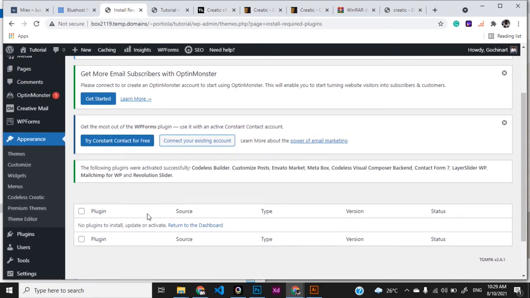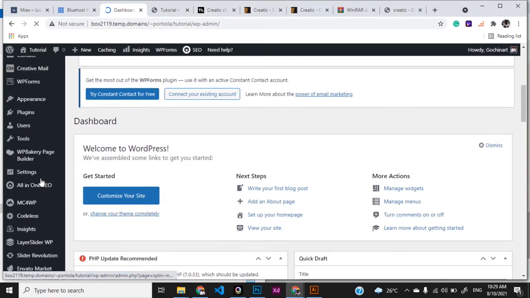Once again, with this process, we've been able to activate all the plugins that we installed, right? And we can just click on this to return to the dashboard. So once we click on this, we should be able to see some of the plugins active here now.